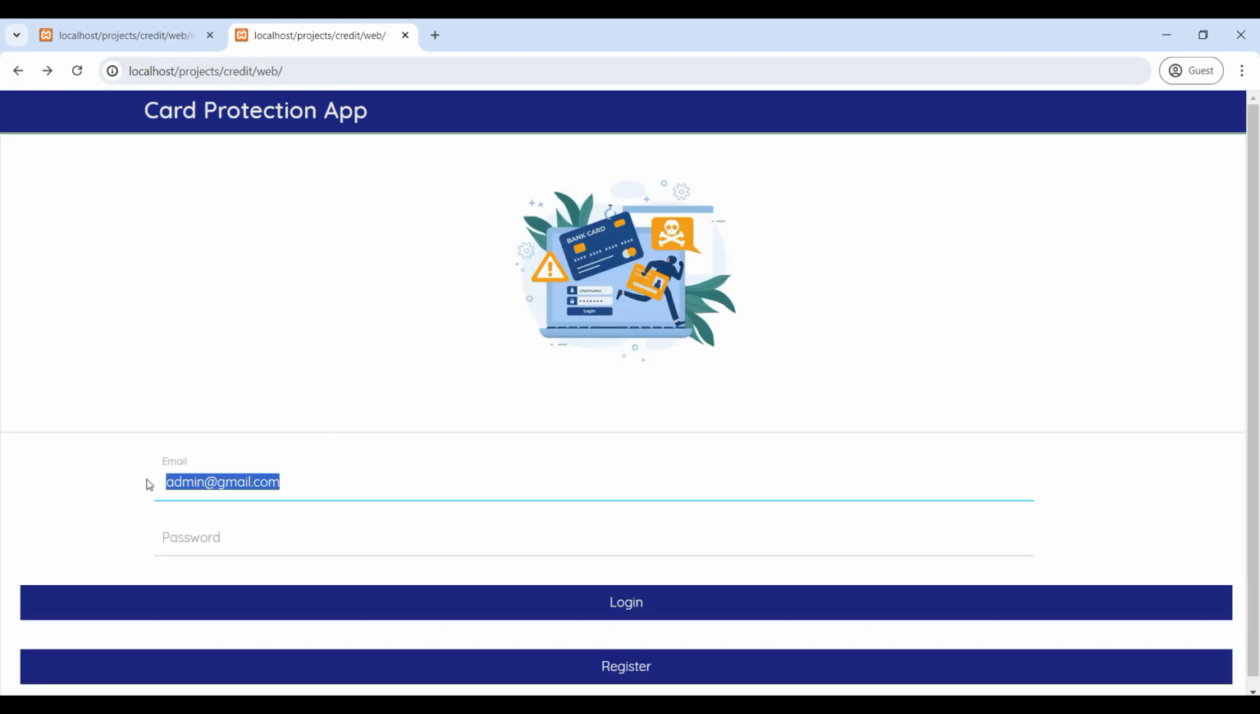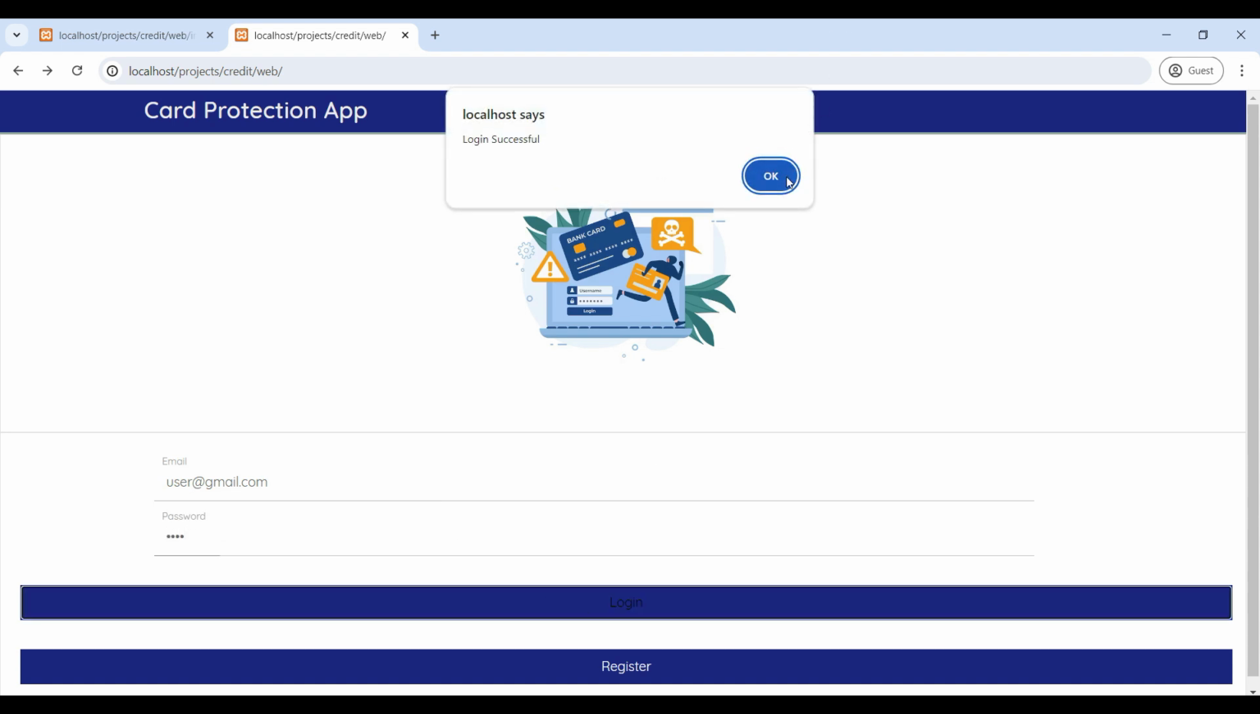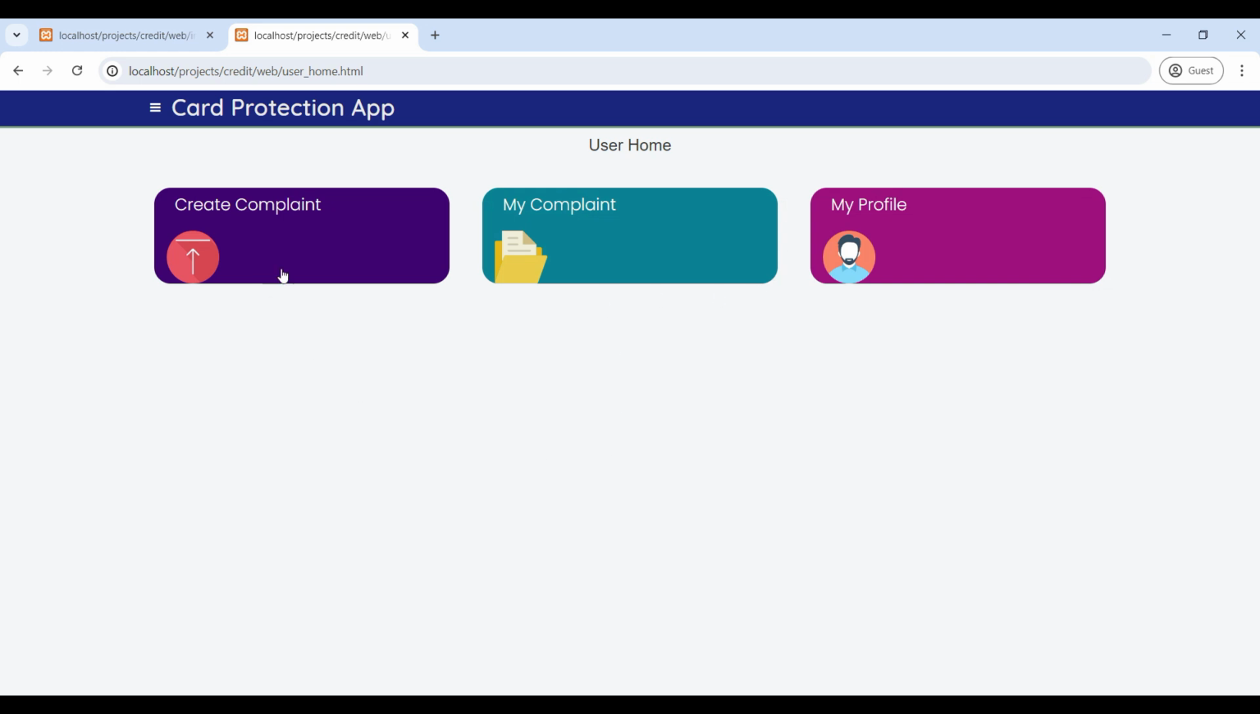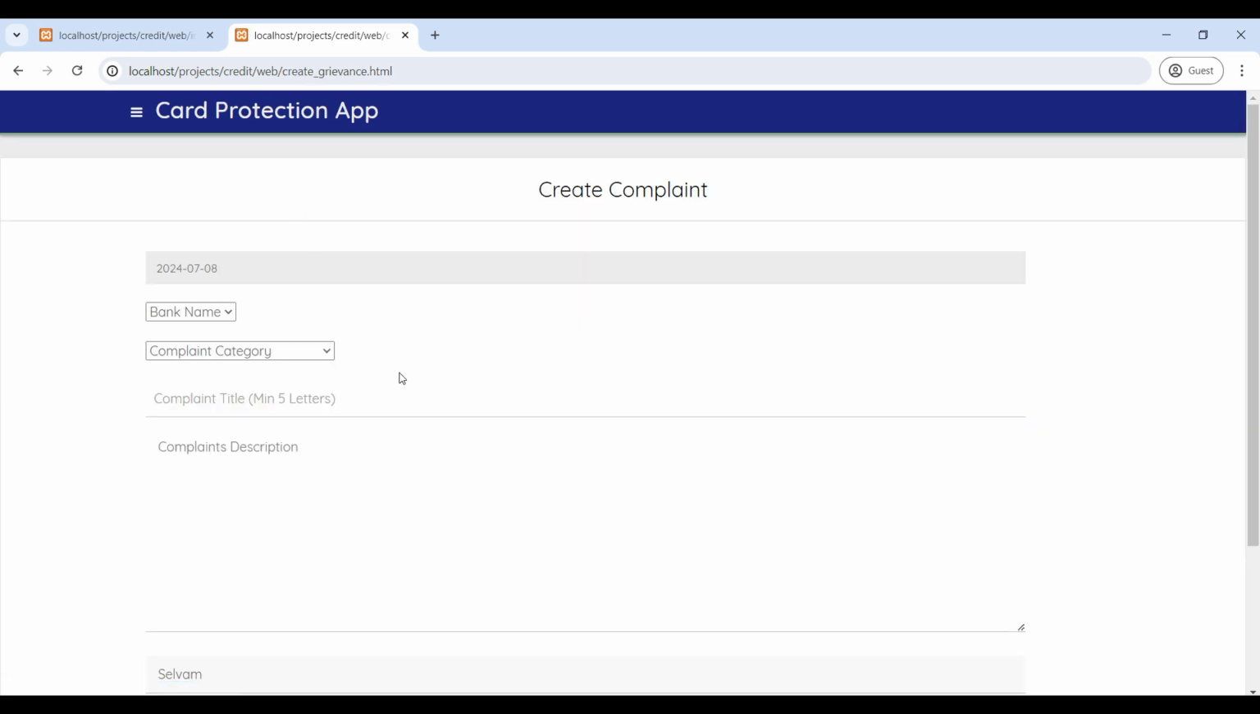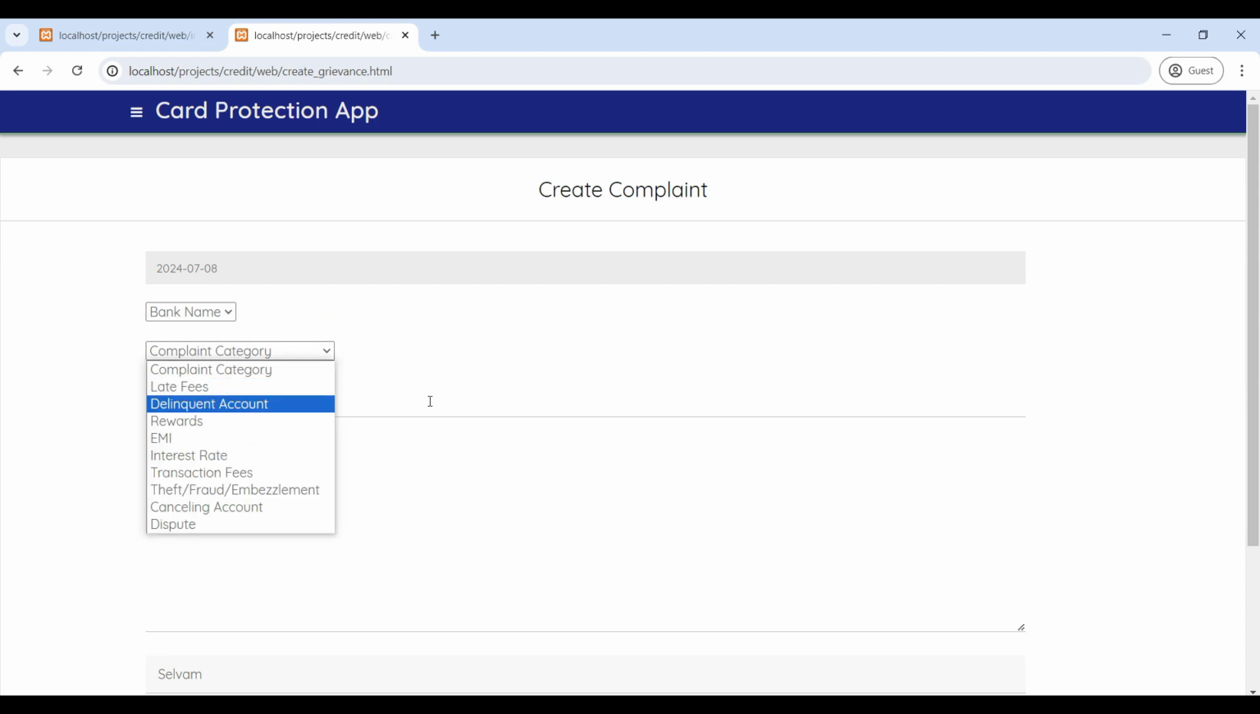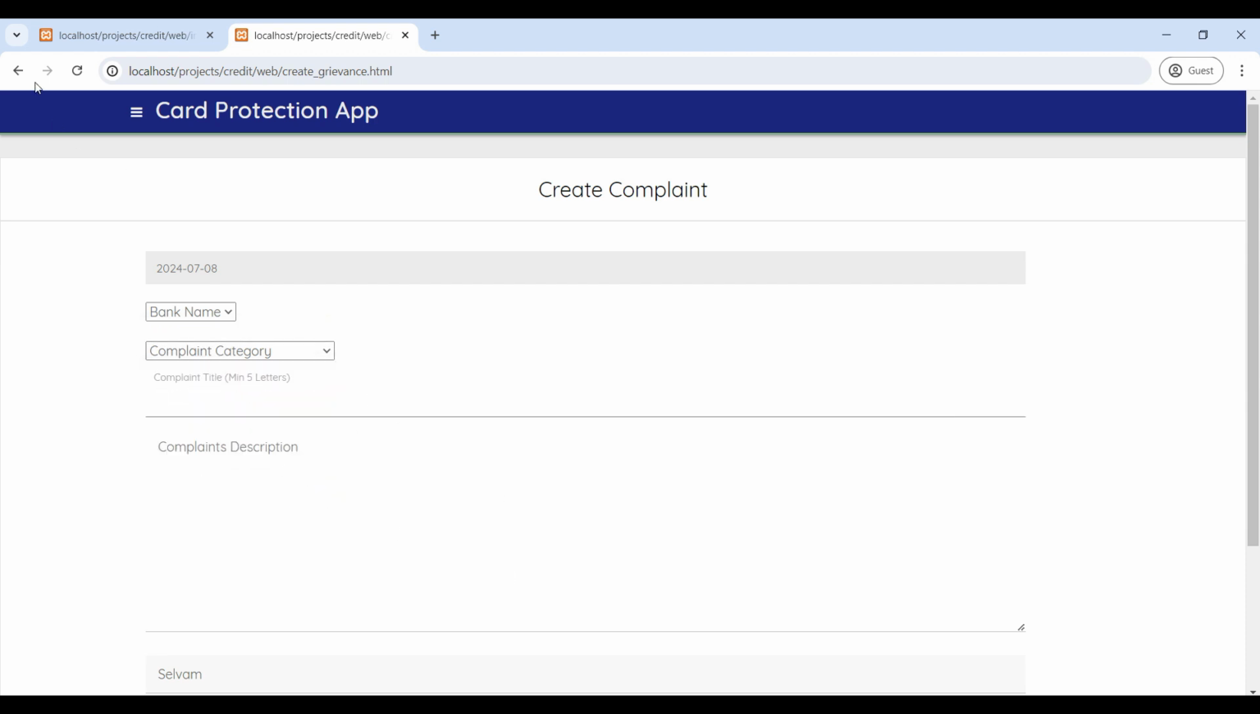So enter the user email ID and password. Now login is successful. First, go to the create complaint module. Here you can raise your complaint on this page. So select the bank name, then select the complaint categories, then raise your complaint.